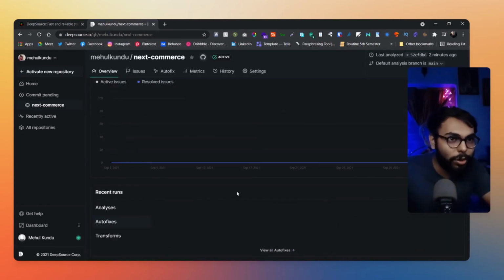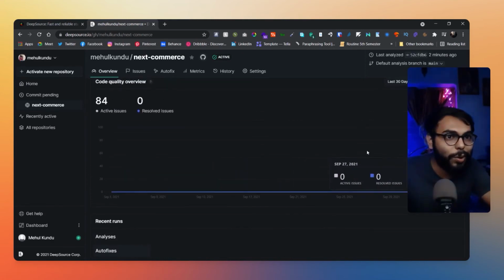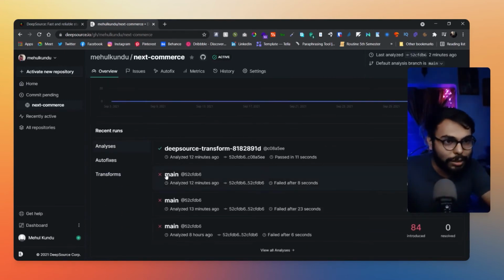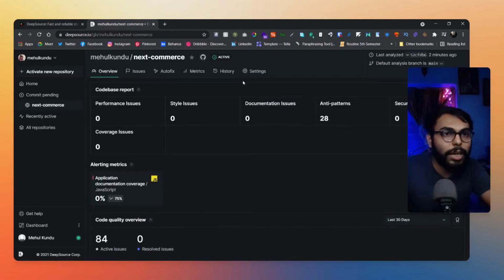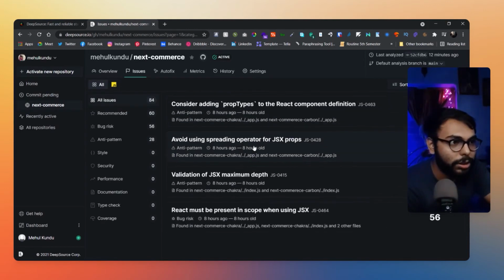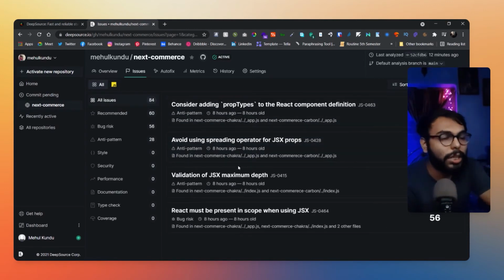Then it has an autofix tab as well. I don't know what the autofix tab has done yet. I think it hasn't done anything, but the analyzed tab obviously detected some of the issues. And here you can see all of the issues, like all issues here, and how many issues are regarding what type of thing.